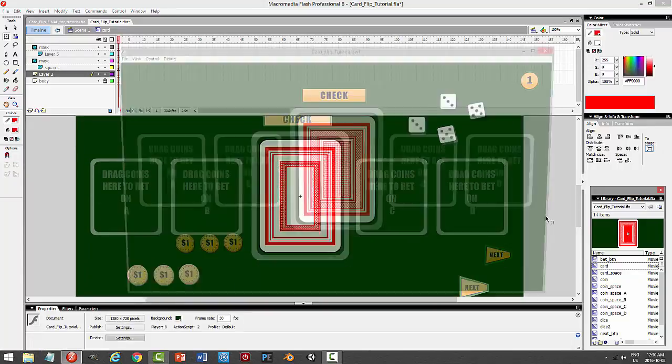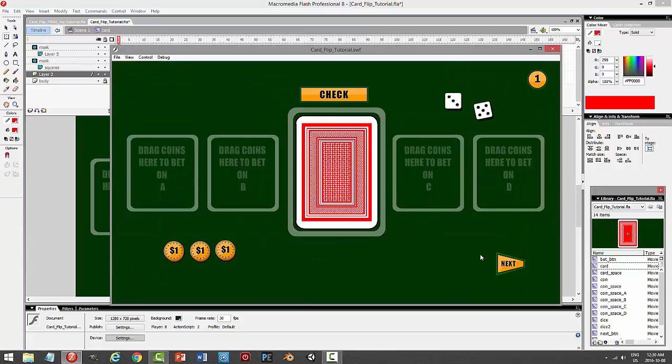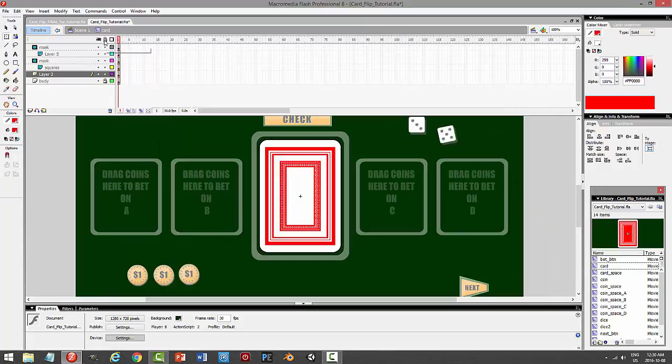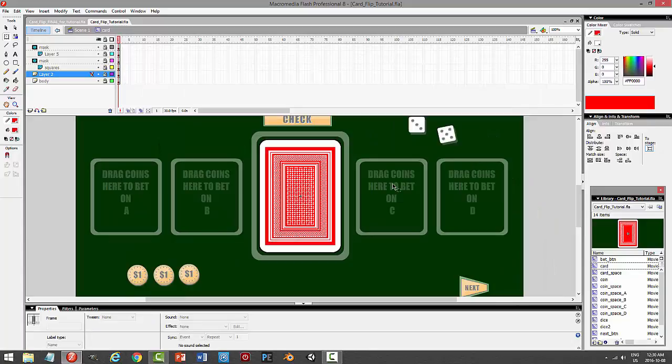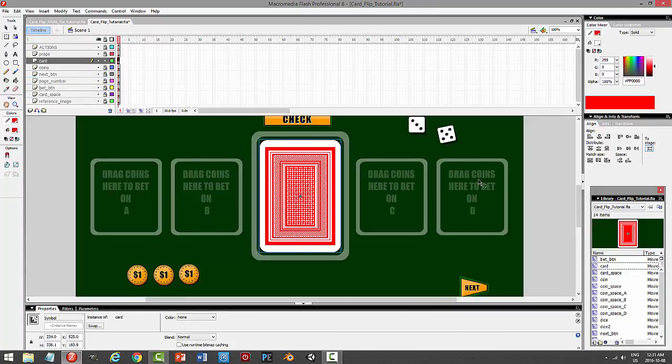Let's see how that looks. Yeah, all right. Close enough for a card. Okay, so this is the front of the card. And what we're going to be doing is, I can create the back of the card anytime.